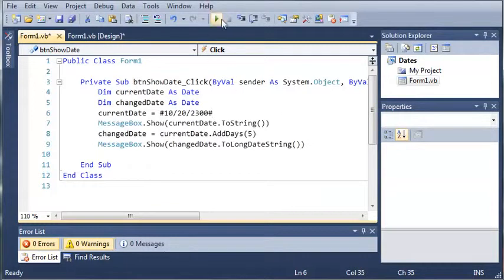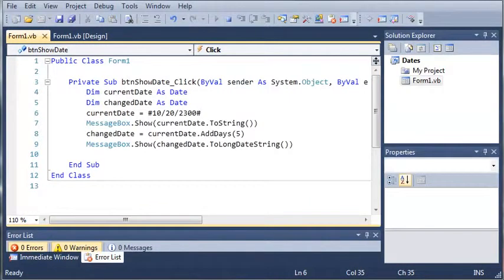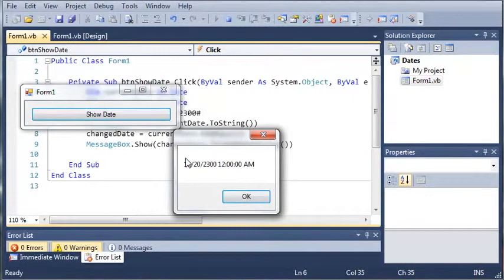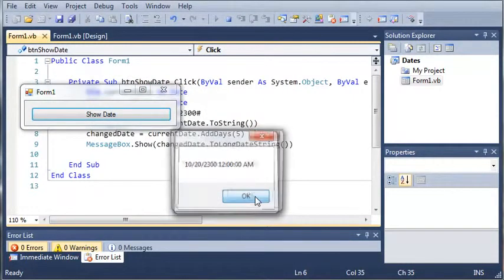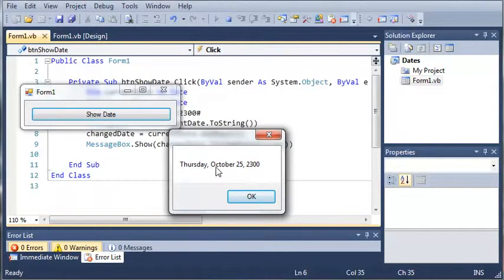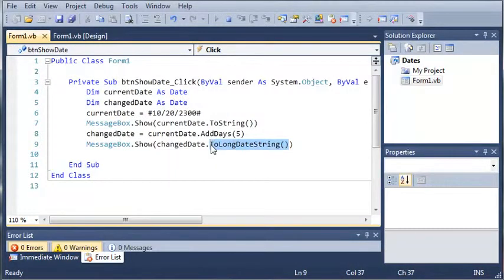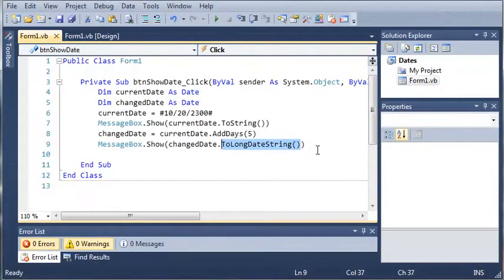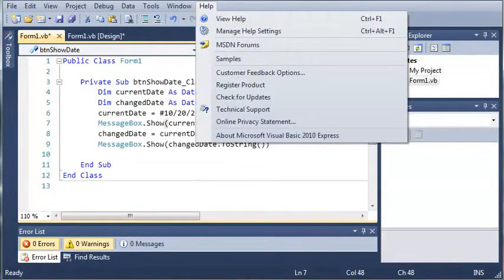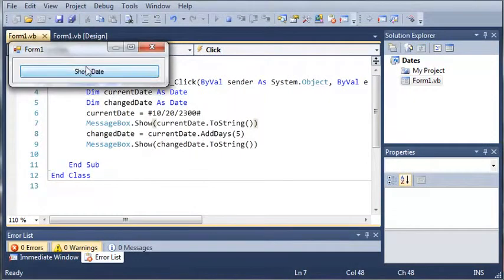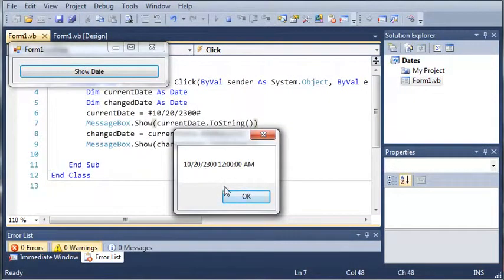So let's run this, and you can see here's our form, and when we click show date we get October 20th 2300. Click OK, we get Thursday October 25th 2300. Let's change this to ToString instead. So instead of October 20th, we get October 25th. Let's run this one more time and look at it with the exact same formats. We click show date, October 20th, and then we add days, we get October 25th.